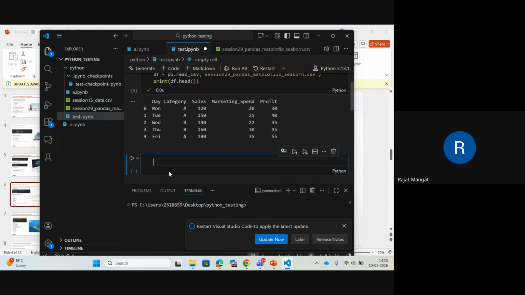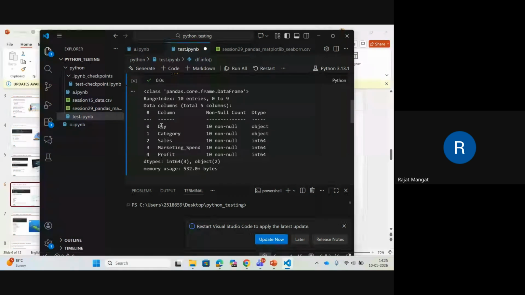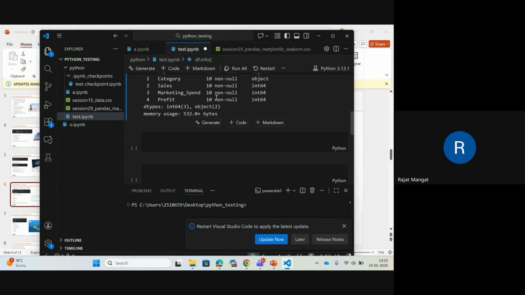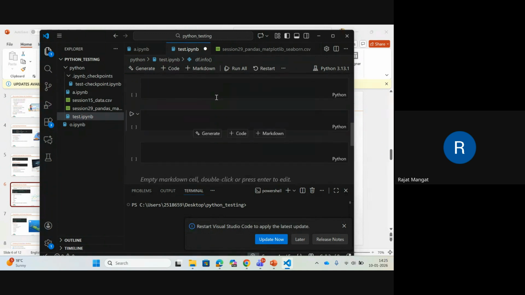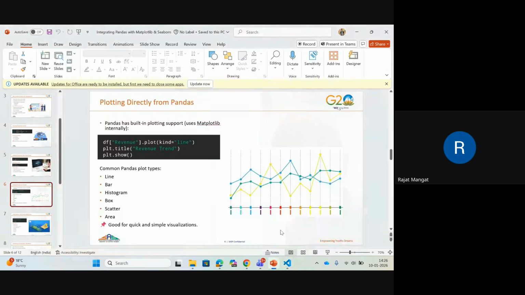But once you have complex files, you should use df.info in order to see which column represents what. Like day is of data type object, sales is of type int, and everything else is int. Okay, so there is no null count, it is basically telling us everything. You can refer to previous sessions to see how to analyze this, how to find the missing values, and then get rid of them. So now we are going to see this part now.